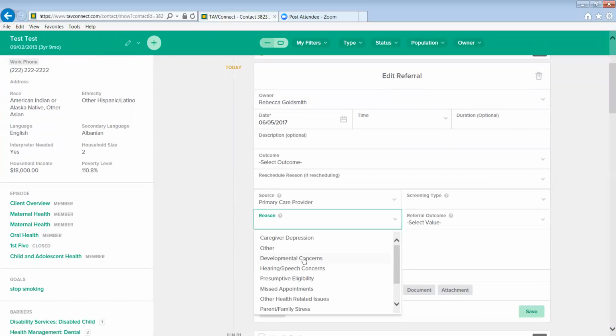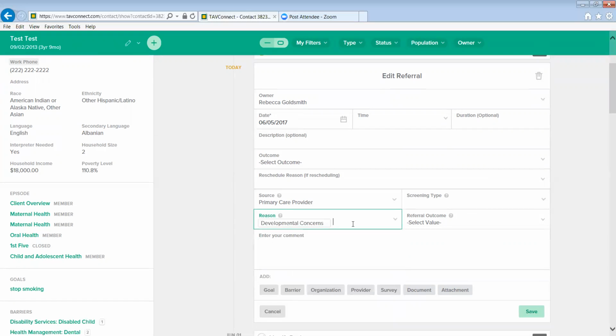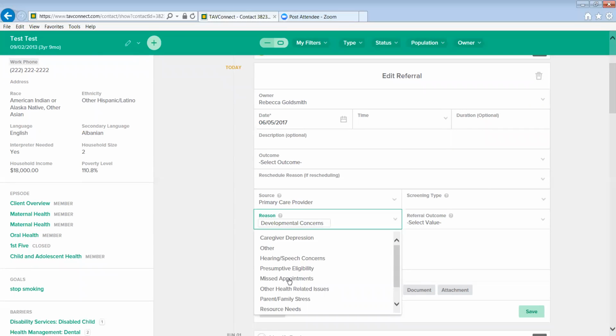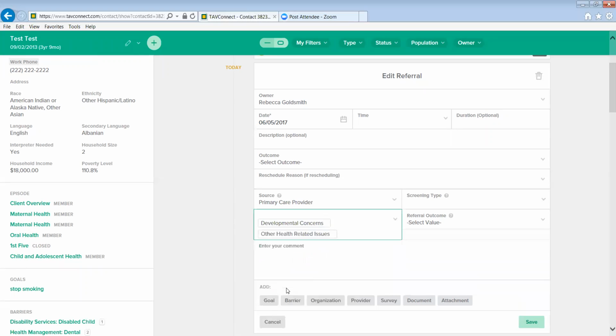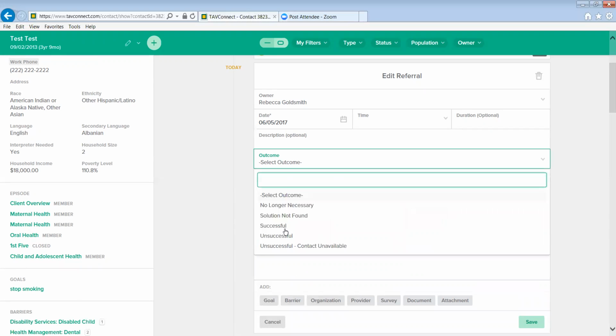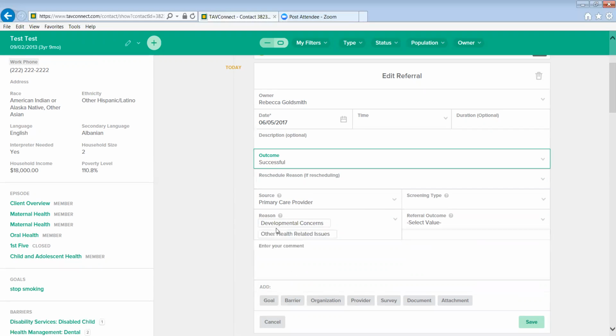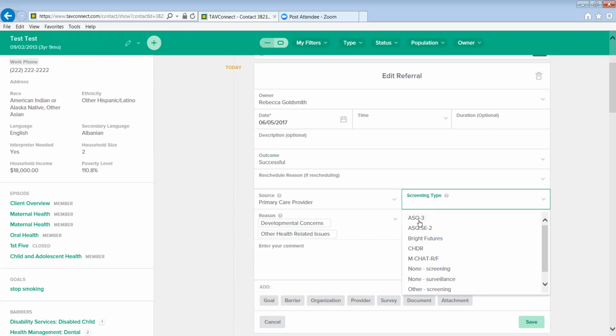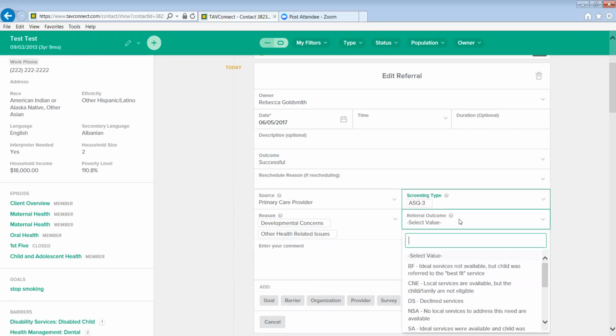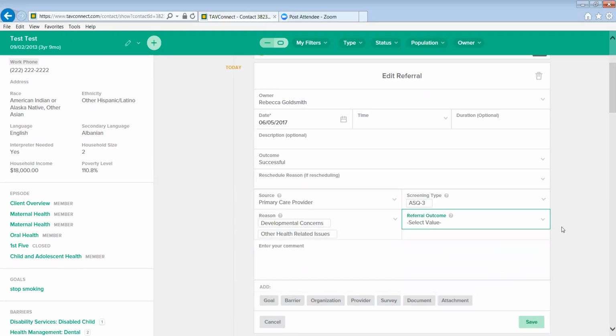So you choose your reason here, whatever it is, and it's a multi-select. And your outcome, you can say successful. And screening type, whatever screening, referral outcome. Do you choose referral outcome here? No, right? Yeah, we're not gonna choose referral outcome yet.